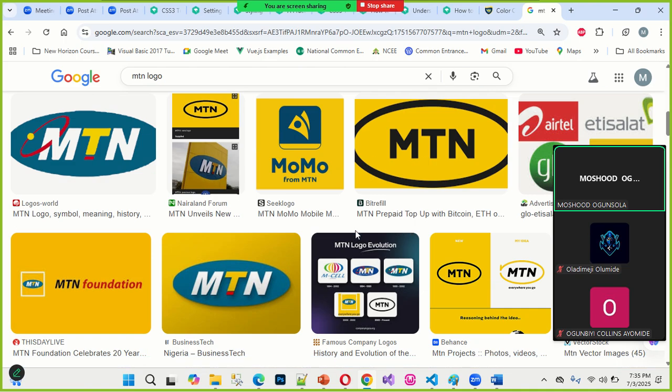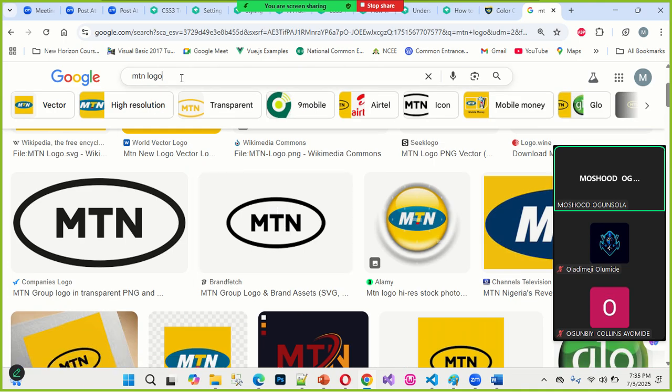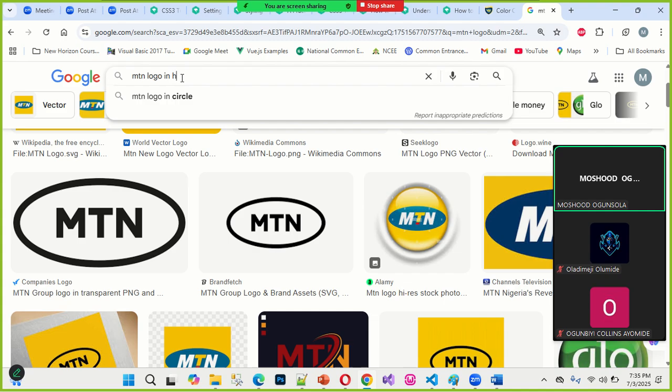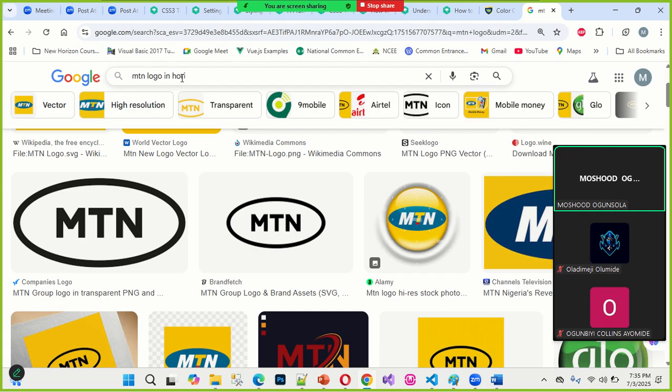MTN logo in horizontal bar. MTN logo in horizontal. MTN logo in horizontal.